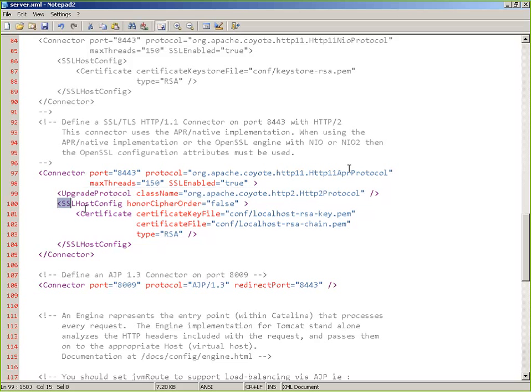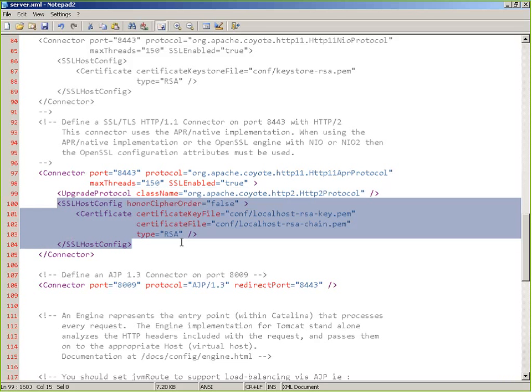This SSL host and certificate, all of these attributes used to be on the connector, but now we're supporting TLS virtual hosting. We need to be able to have multiple hosts per connector. So the host configuration has moved to this SSL host config element that's nested within the connector, and then the certificate information has moved to the certificate element that's nested within the SSL host config. This means you can have multiple certificates for a single host.